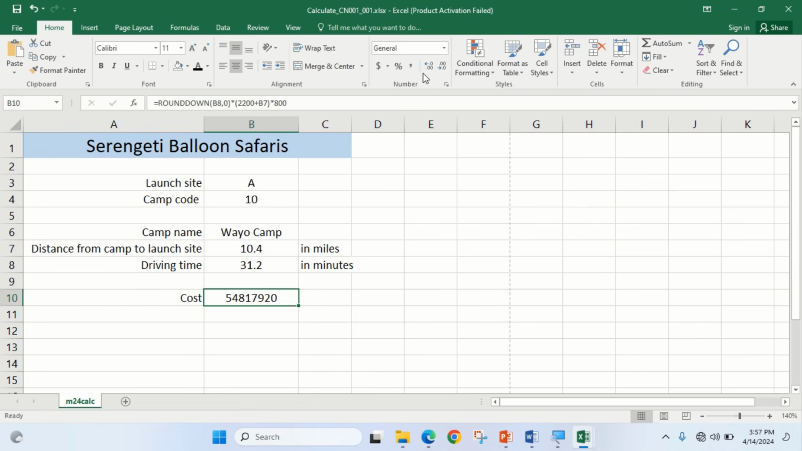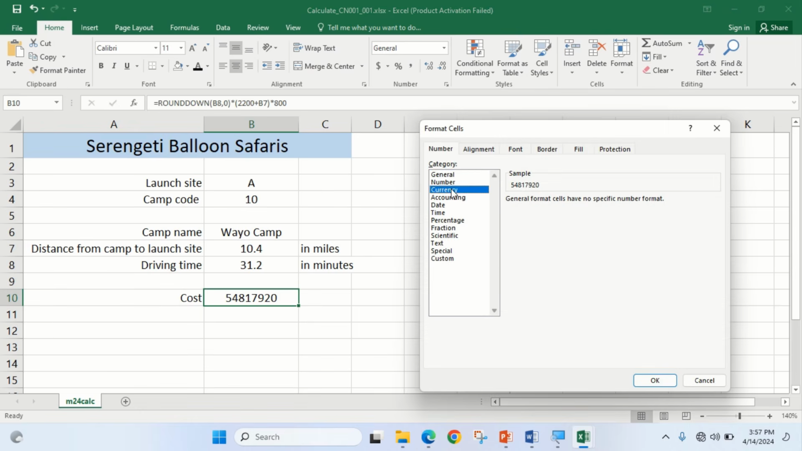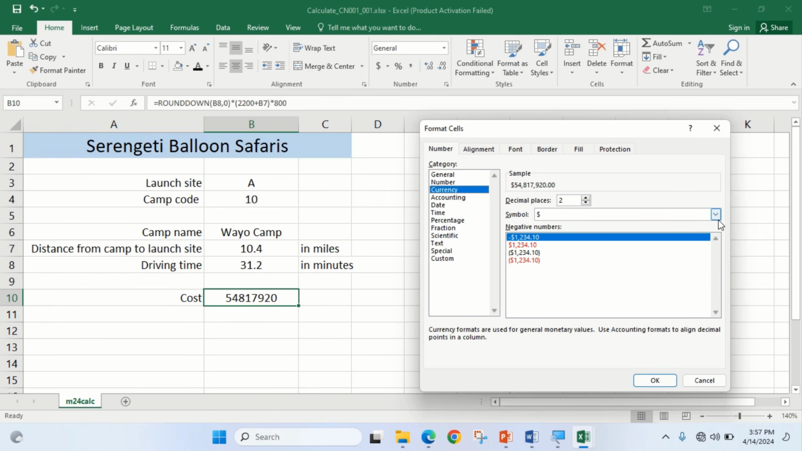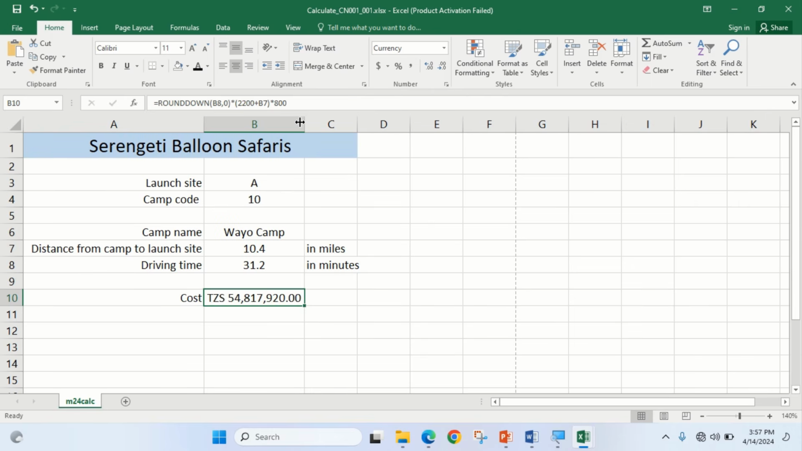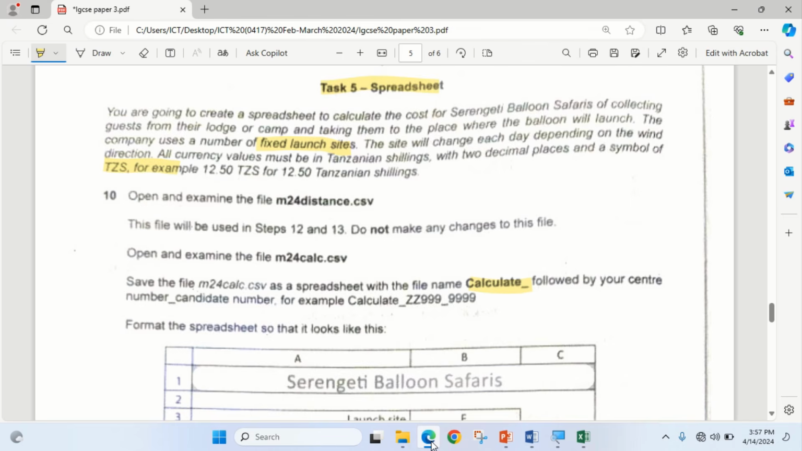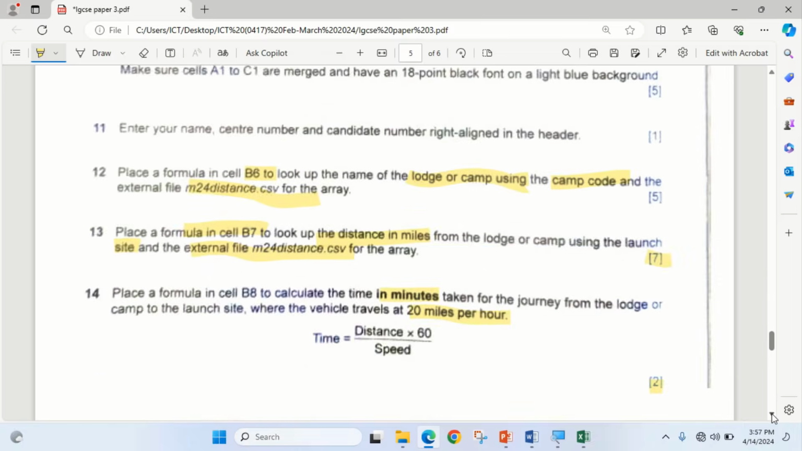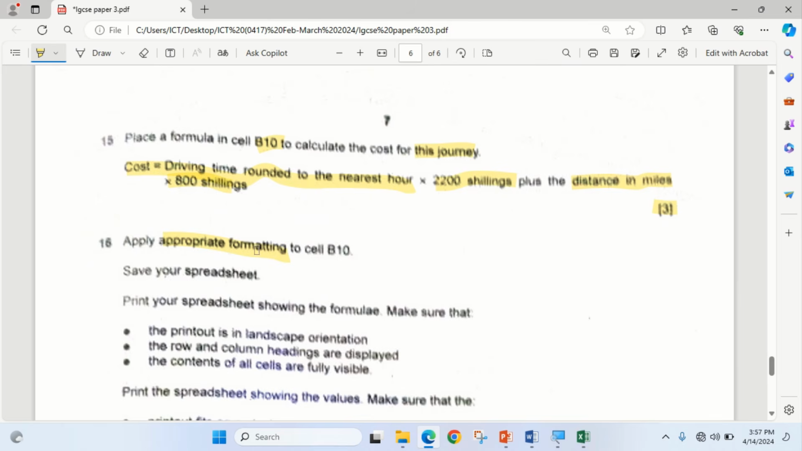So we come here, come to more, come to currency, and pick Tanzania shillings, Tanzania T, go to T. Alright, that's it. Tanzania shillings. You can see that, and to 2 decimal places. So let it be to 2 decimal places. Okay, then double tap this to see Tanzania shillings to 2 decimal places. Okay, what else? Let's see. Okay, we have formatted that.